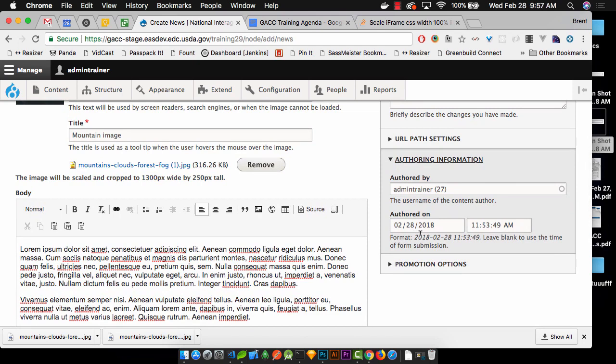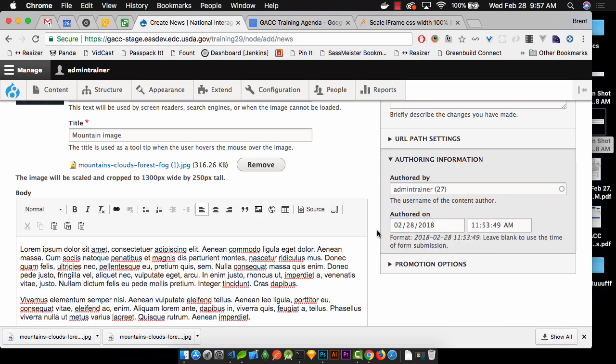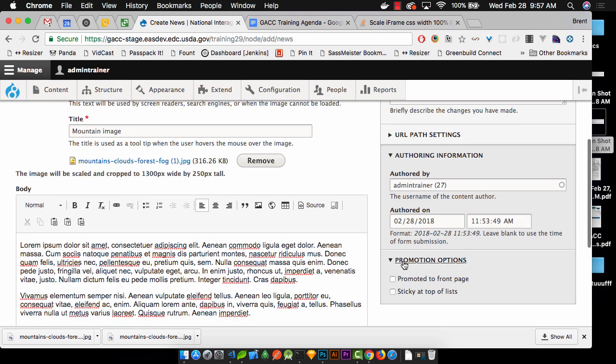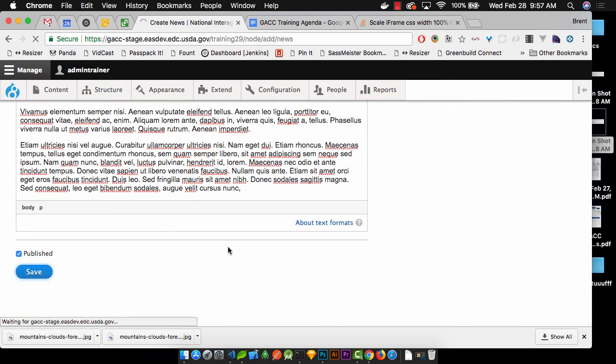So if you're moving over older articles, and you want those articles to match the right date, you would have to update that here on the authored on. You can click this little arrow down here and move the date to your appropriate date. And then the promotion options, again, like any of those other content types, we're just going to completely ignore. So let's click save.